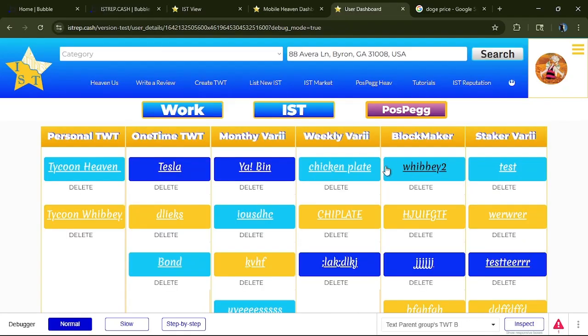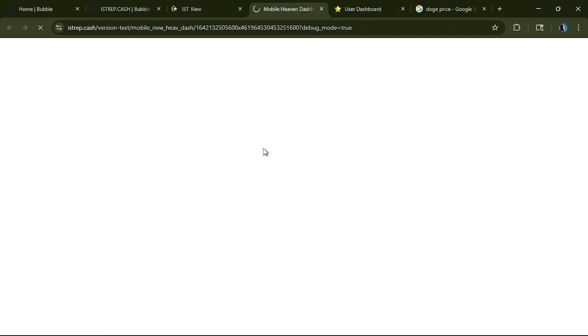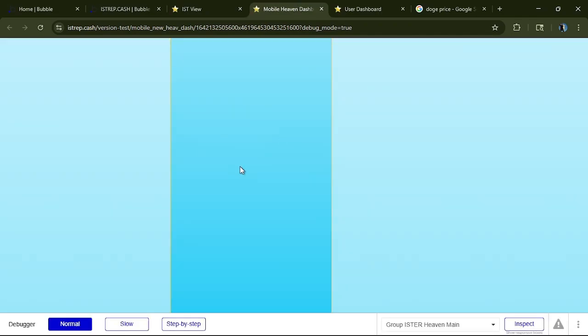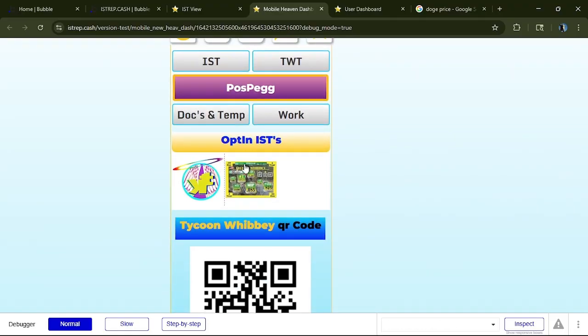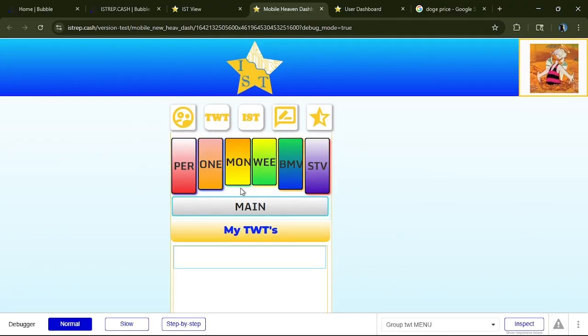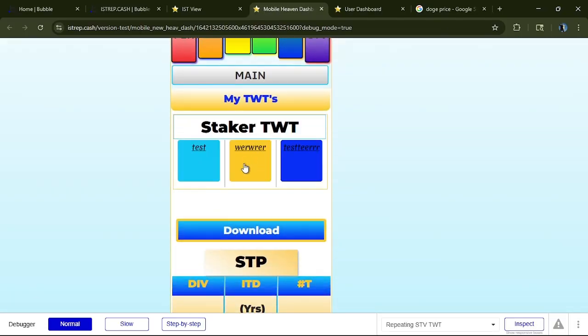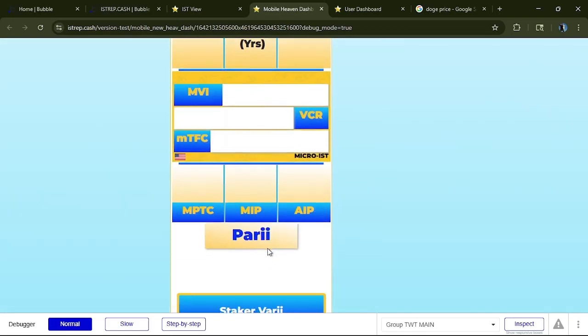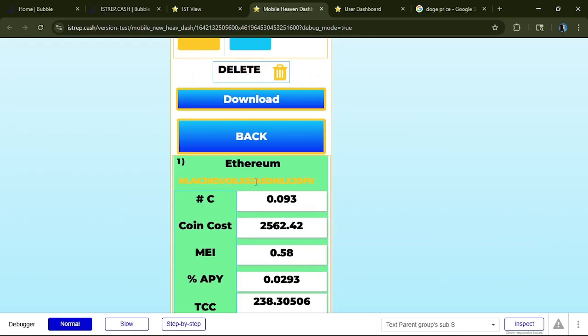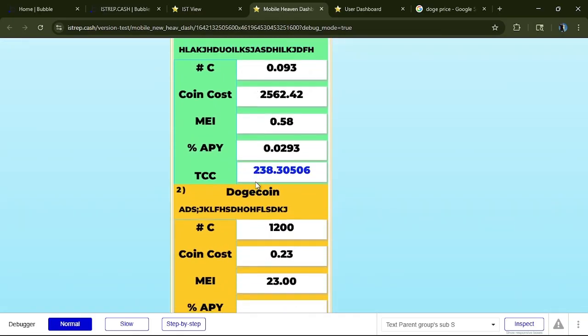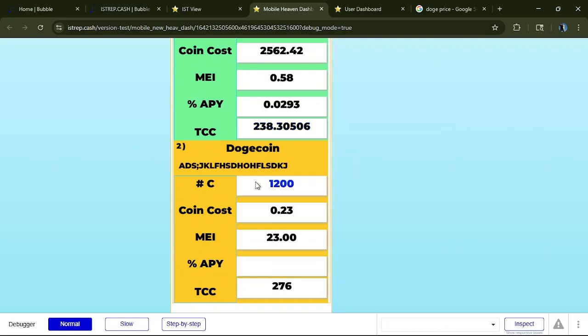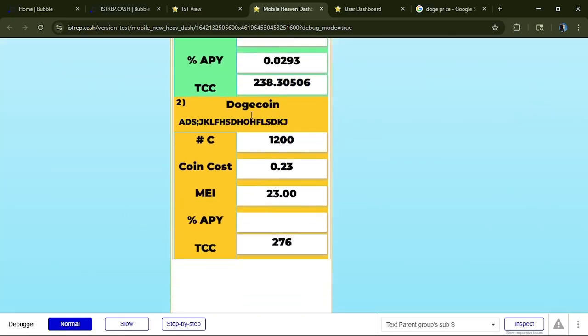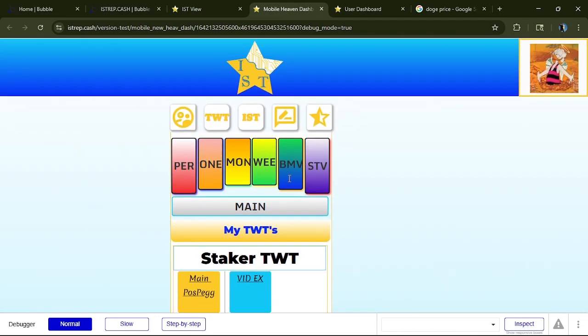Well, it took us to the laptop, the big screen view. So let's get back to the small screen view by going to the mobile dashboard, because it's skinny like this. So we can go down in here to our TWTs, press the TWT button, scroll all the way down, hit that vid X, and we can come down here to the Staker Varii button, and we can see that, yep, it's indeed in there. And we can see we have 0 API for this one, so that's what it is.